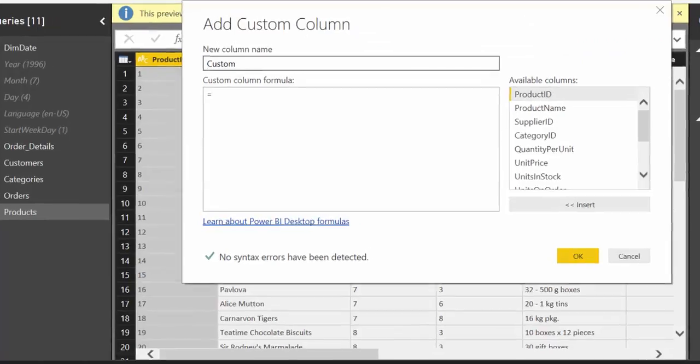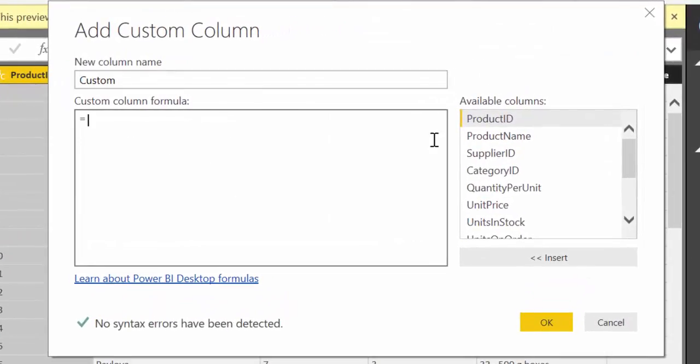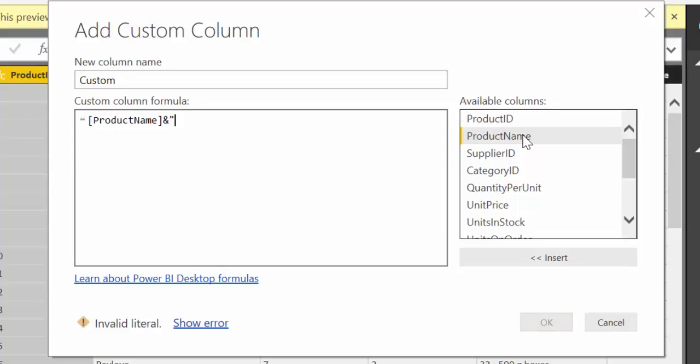We go to add column, custom column, and here we add the product name, and the way to concatenate is like this. And now we are going to concatenate the text. So what we want to concatenate is quotation mark, excellent, quotation mark. And then we have to close the quotation marks for the concatenate function to work. Now, as you can see, you don't get the OK, because Power Query is telling you that you cannot do that.